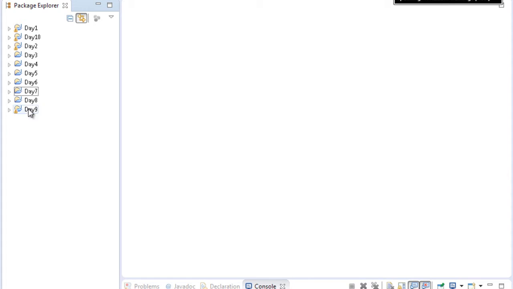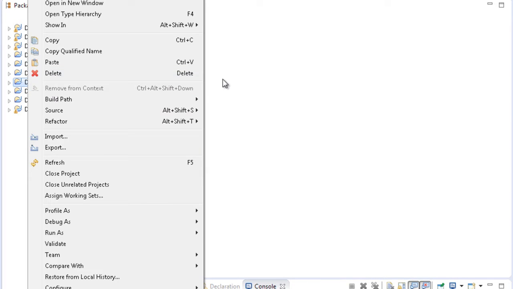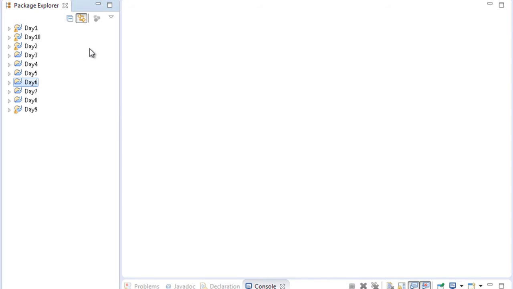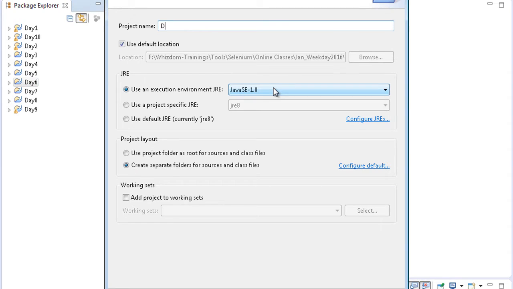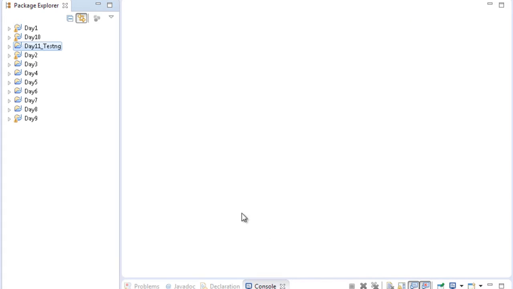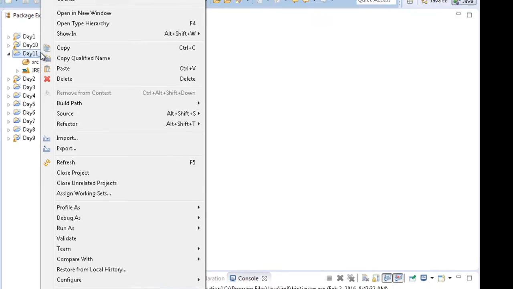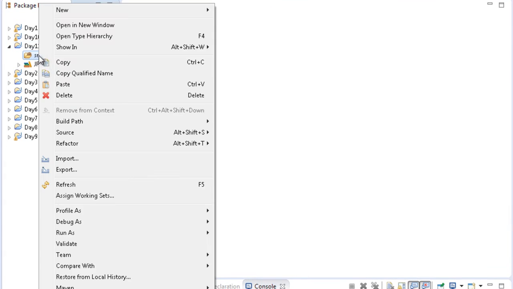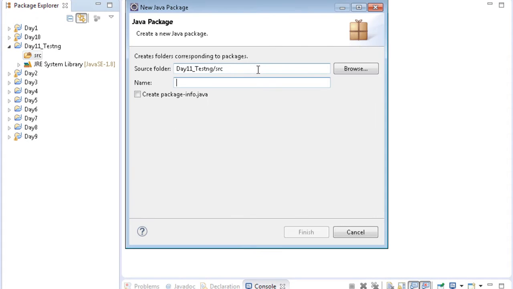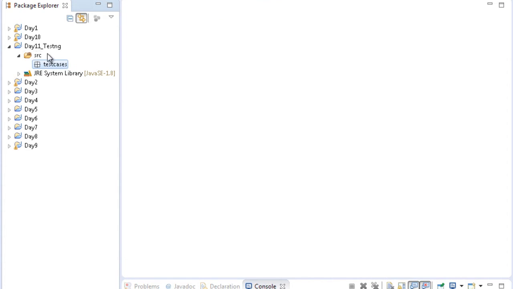Fine, now once you have installed TestNG, how to use it? Let me make a new project over here. I'll make a new Java project known as day 11 testng. Nothing to add into this. I'll make a new package inside this folder known as test cases. Package is like a folder inside the folder. So I made a package known as test cases.